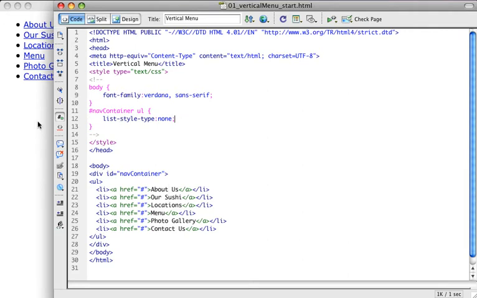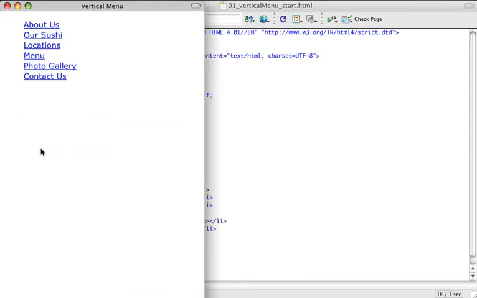So I'm changing my list style type to none, and if I reload this in the page, you can see how the first thing that happens is the bullets go away. But because unordered lists are block level elements, they already have a certain amount of left and top indentation, and the amount varies in each browser. Some of the browsers use padding, like Netscape, Safari, and Mozilla, and others use margin, like Opera and Internet Explorer.